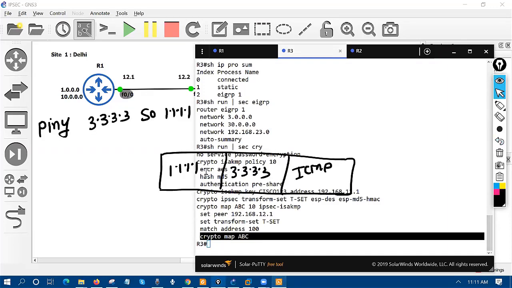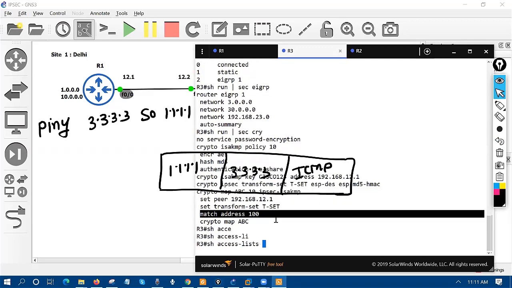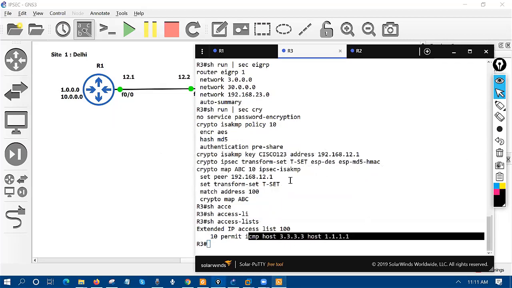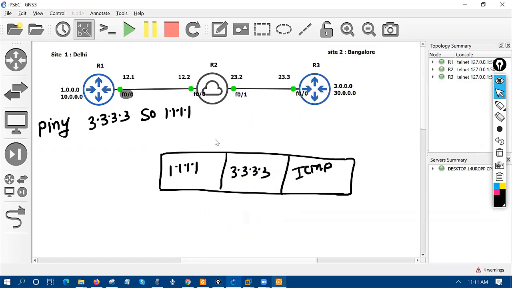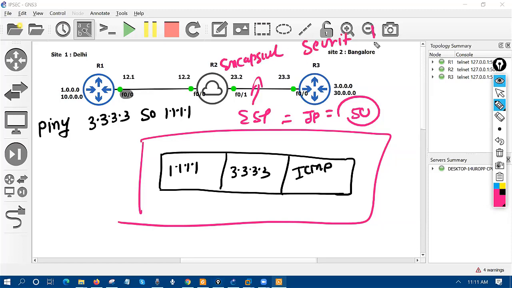It is coming with the 101 to the 3.3.3.3 according to the match address 100, the access list. What do I have to do over there? I need to make a VPN connection, right? And I need to encapsulate this packet with another header that is known as ESP. ESP works on the IP protocol number 50. ESP stands for Encapsulating Security Payload.